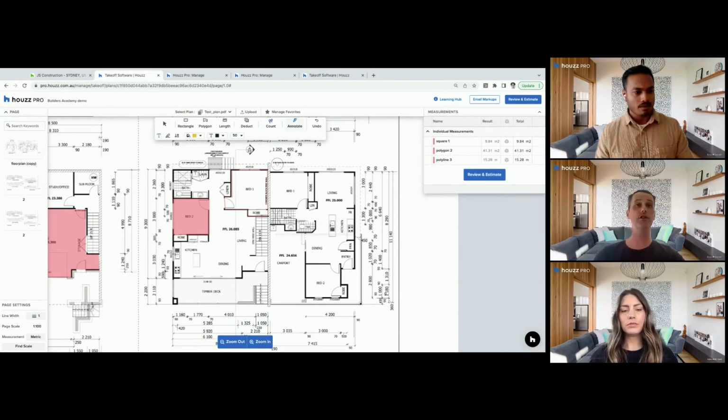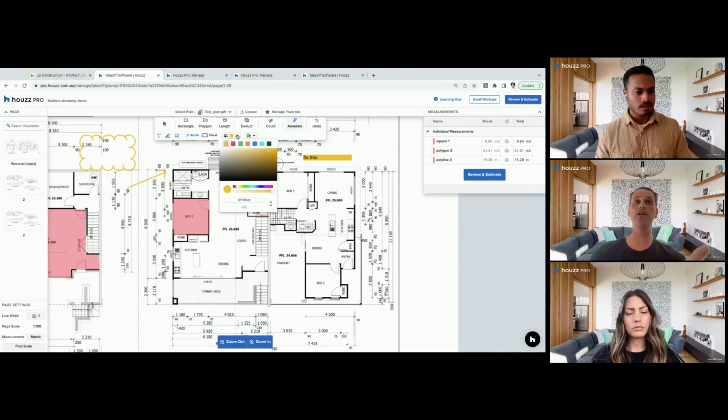The annotate function does a few things. You can write text, so "fix this", if you just want to make notes on the plan for yourself. We can also do a cloud, so if you want to do a little speech bubble, you can put text inside there. We have an arrow if you need to point at something to call out a particular point. And again, you can change all the colors here, so that works well. And then we have a scribble tool as well, so you can draw or circle, or if you need to remove something.